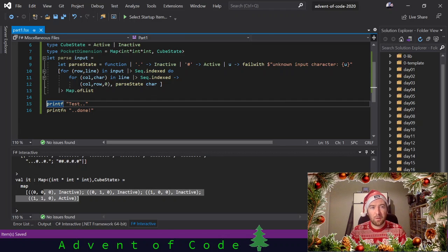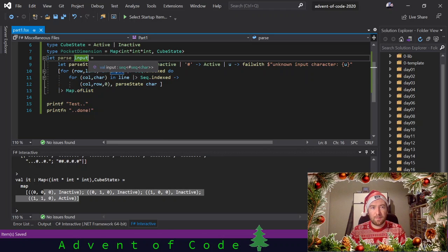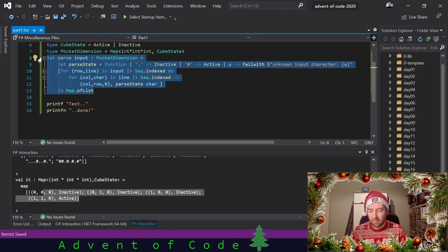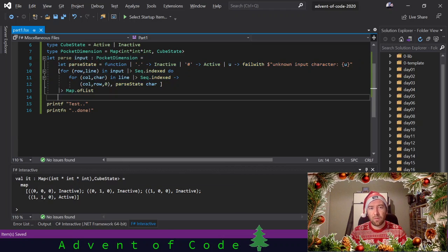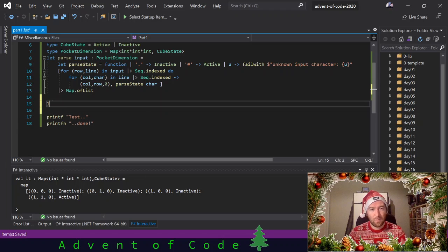Okay, continuing, let's explicitly type this because we put effort into giving it a type alias. So now we can parse pocket dimensions. Next interesting step maybe is to write the function to calculate the next cycle. So let's name this next cycle maybe, given a dimension. Dimension is maybe a tricky word because we are also using three-dimensional grids or a three-dimensional coordinate system. But anyway.